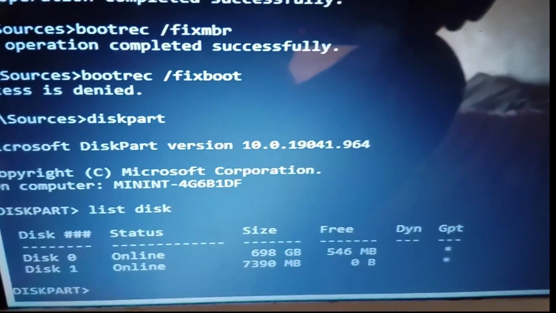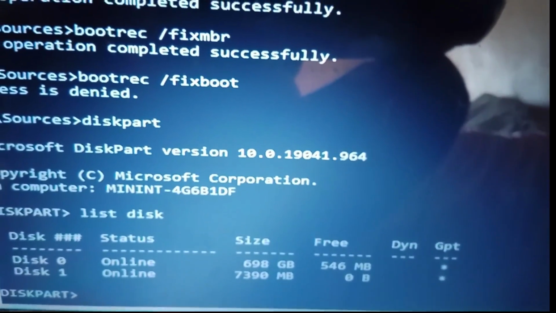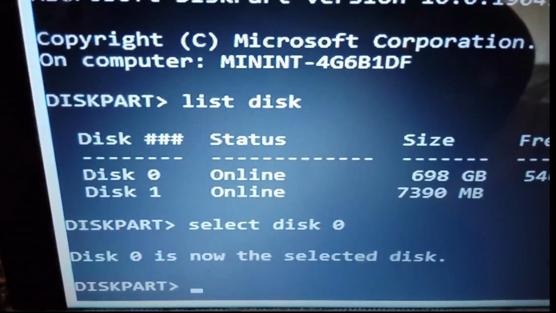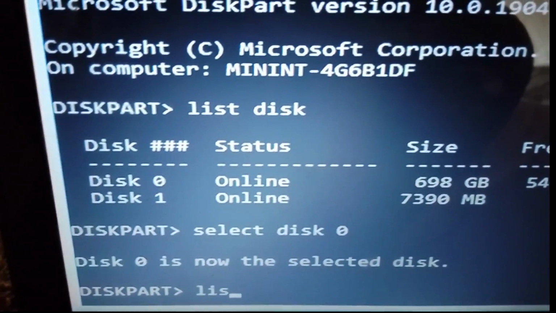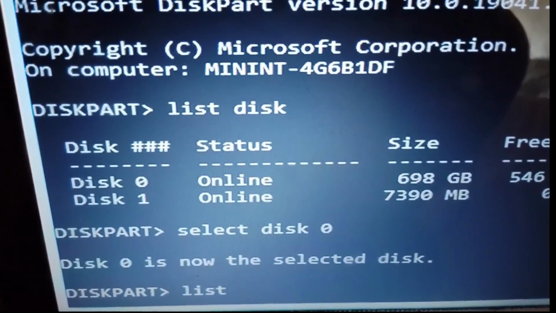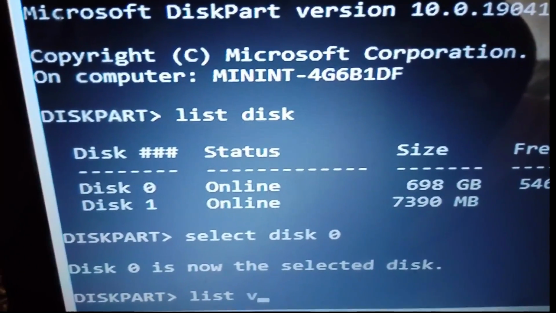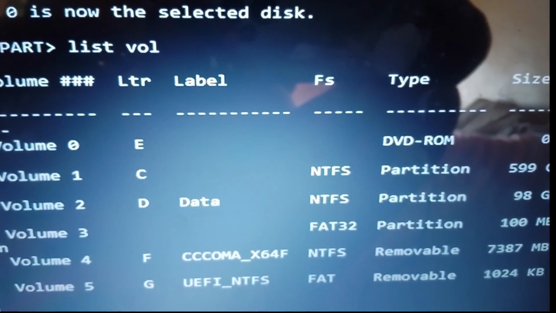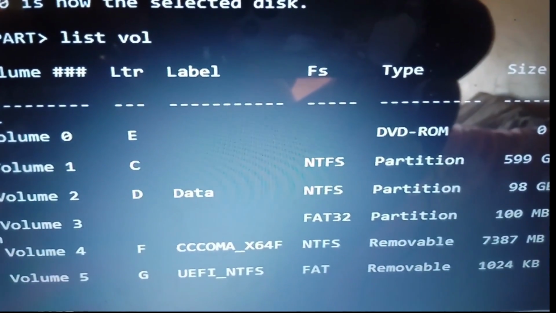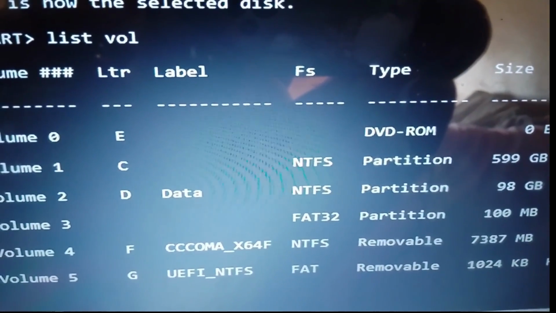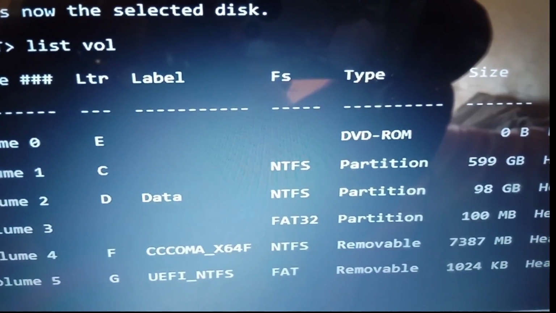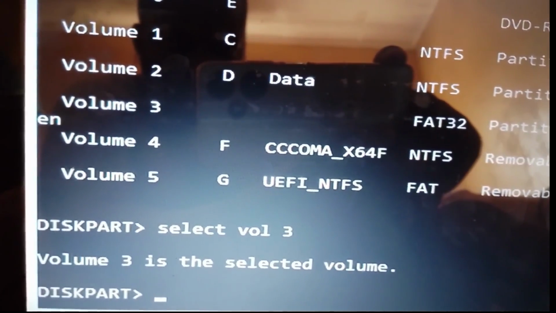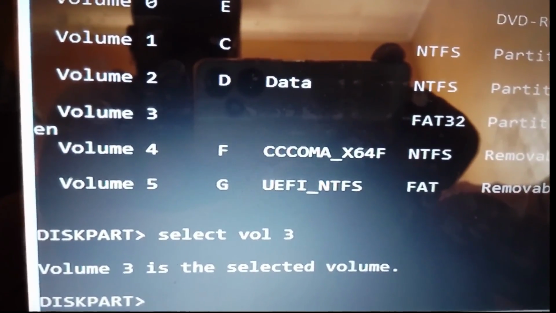From the list, locate the Windows installation disk. Mine is disk 0, so I will select disk 0. Type the following command to list all the volumes under disk 0. Identify the partition with EFI (Extensible Firmware Interface). Typically, it's smaller in size and formatted in the FAT32 file system. Mine is volume 3. Next, select the EFI partition volume. Mine is volume 3, so I selected volume 3.